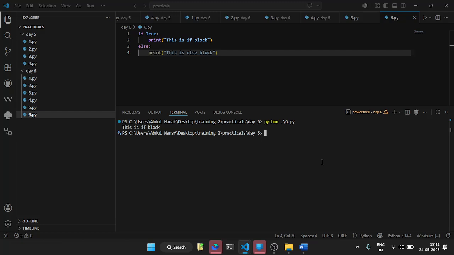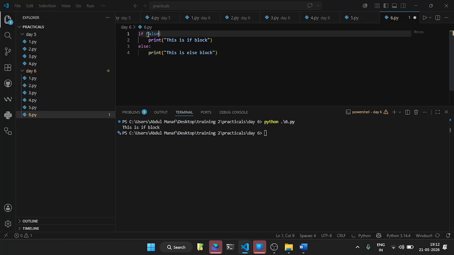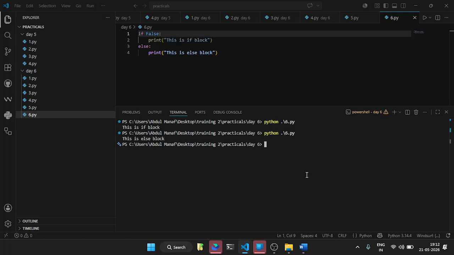So that's why it got true, and that's why this if block is printed. If I write false, automatically that will be skipped and the else block will be executed. This is the else block. Either that or this, everything won't print. We have one more thing.